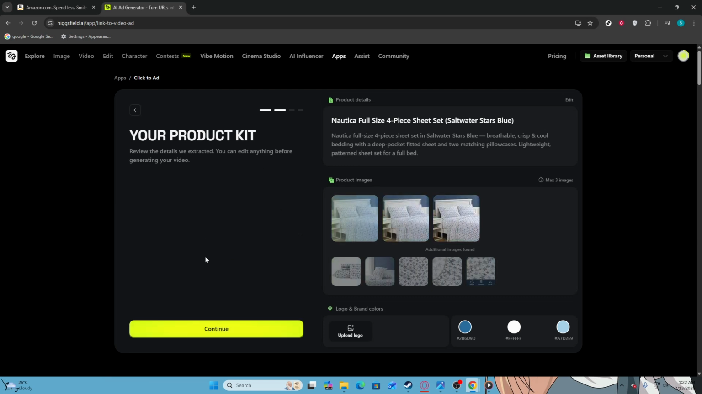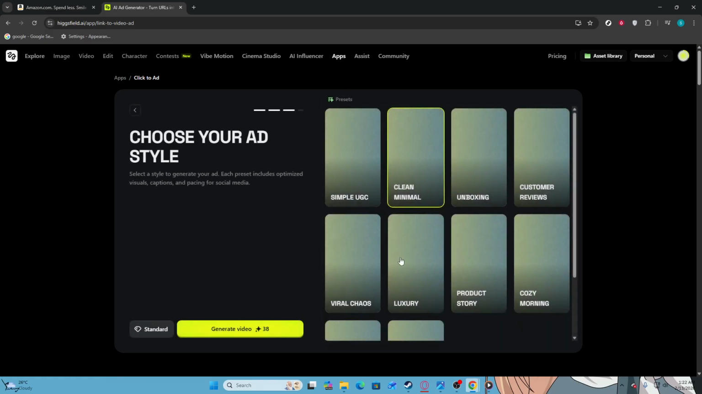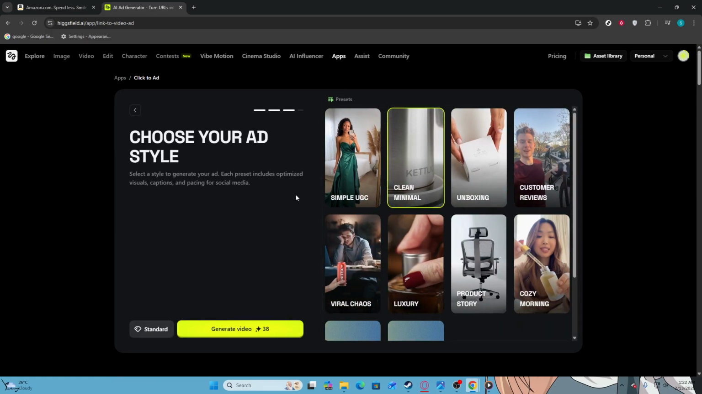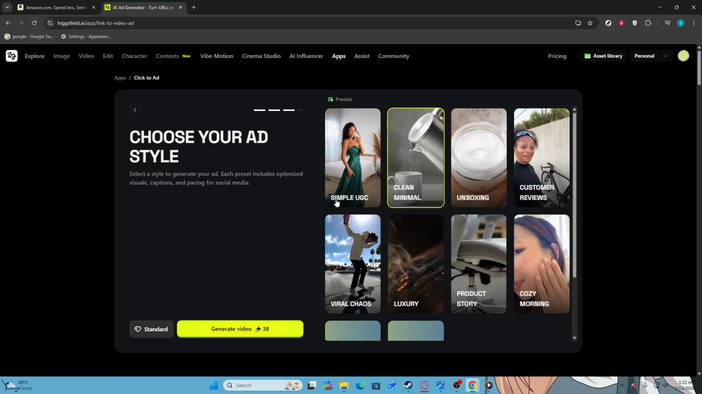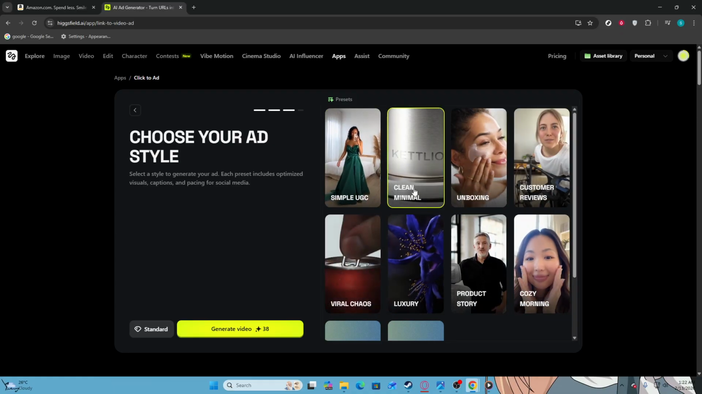You will then be prompted to choose your ad style. Select the option labeled Choose your ad style. This step allows you to customize the look and feel of your video ad. You can now select a style that suits your needs. Each preset includes optimized visuals, captions, and pacing specifically designed for social media platforms. Choose the one that best fits your product.